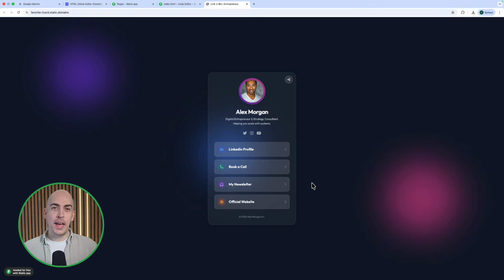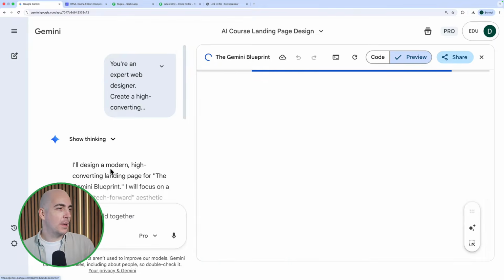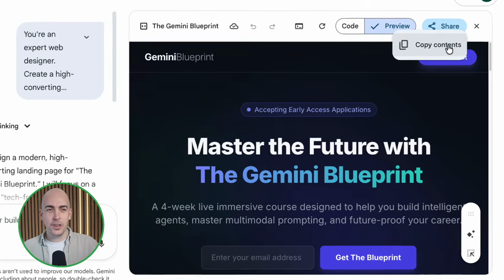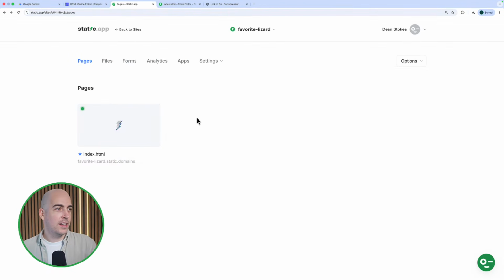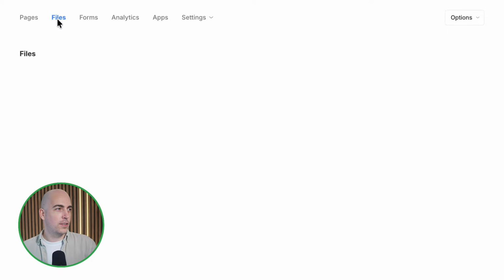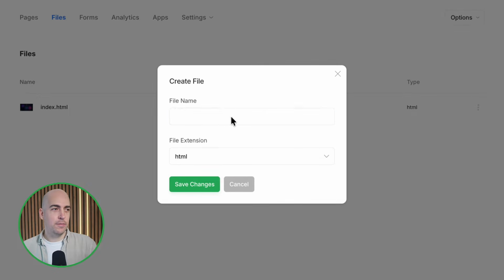If you want to add another page or another site, that's even easier, because now if I go back to Gemini, I'm going to go back to that landing page that I made earlier. I'm going to click share again, choose copy contents, go back to my site here in static. This time though, I'm going to go to files at the top and go to options and choose create a file. Give it a name. So I'm going to call this landing, save changes, and it will create a blank HTML page called landing.